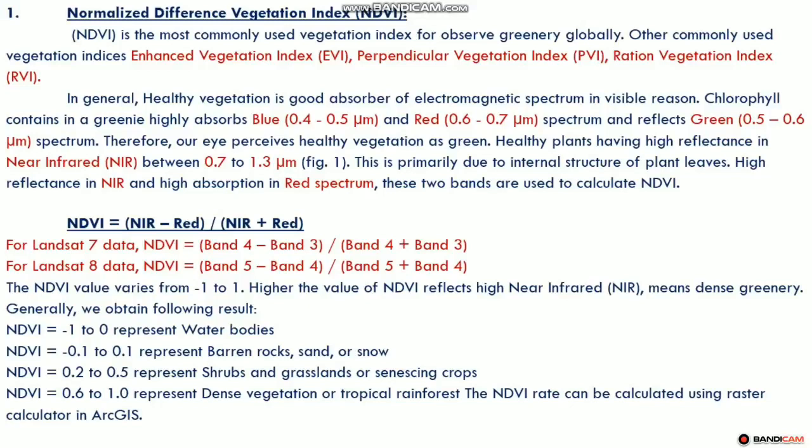So the healthy plants have high reflectance of the near infrared, that is between wavelength 0.7 and 1.3 micrometers. Now, this is primarily due to the internal structure of the plant. Now, high reflectance in NIR and high absorption in the red spectrum. Now, these are the two bands, or rather the two wavelengths, we use in calculating the vegetation index. One is the near infrared, and then the red spectrum that absorbs.